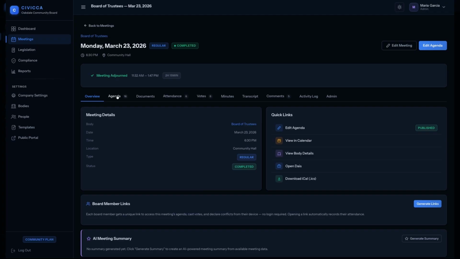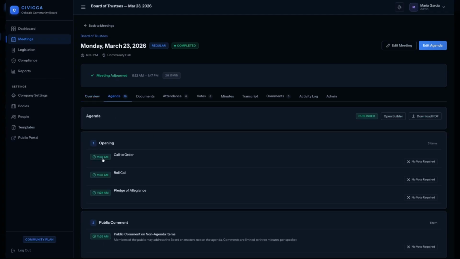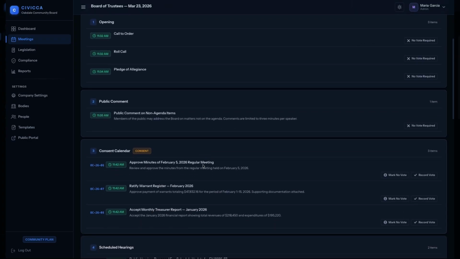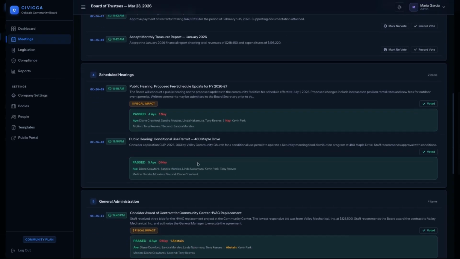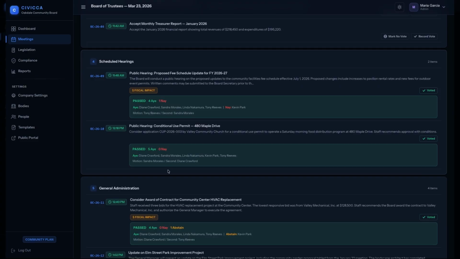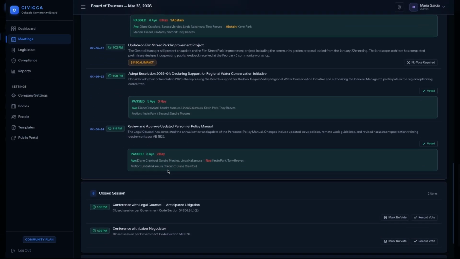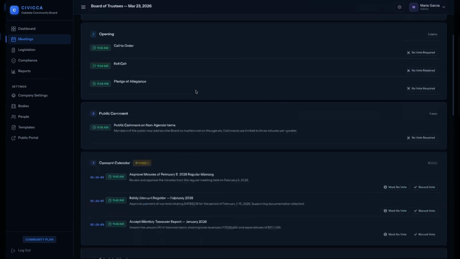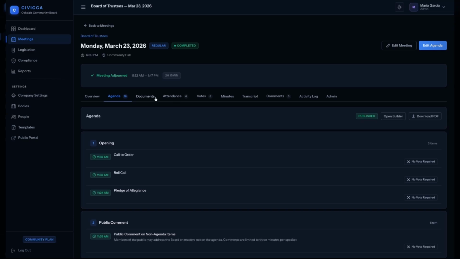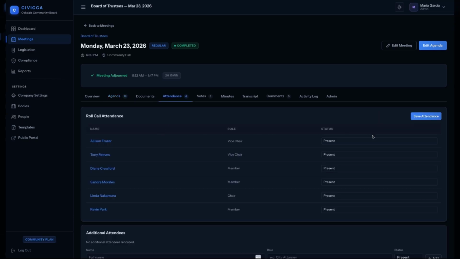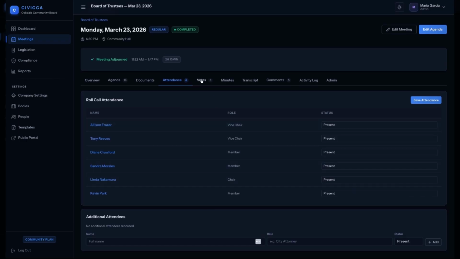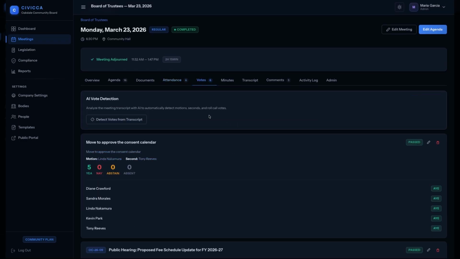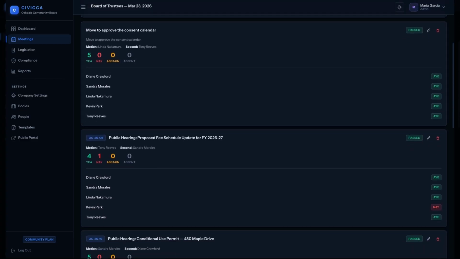Here's a completed meeting. Every agenda item shows exactly when it was discussed, and every vote is recorded with the full roll call, who moved, who seconded, and whether it passed or failed. Your entire meeting history preserved permanently. The attendance tab tracks who was present, absent, or excused for every meeting. And the voting history gives you a complete record of how each member voted on every item, full accountability and transparency built in.